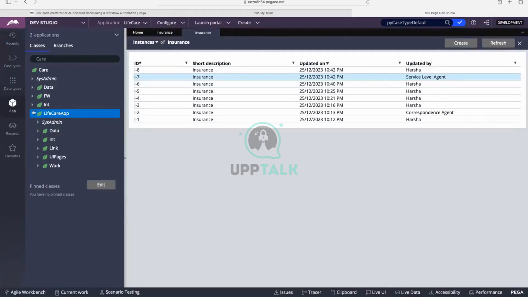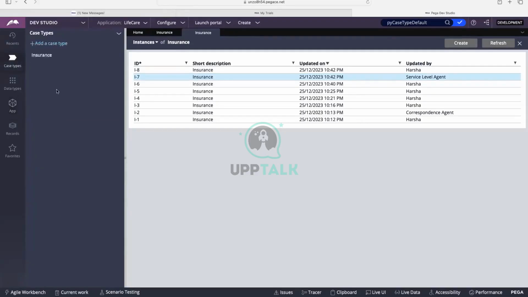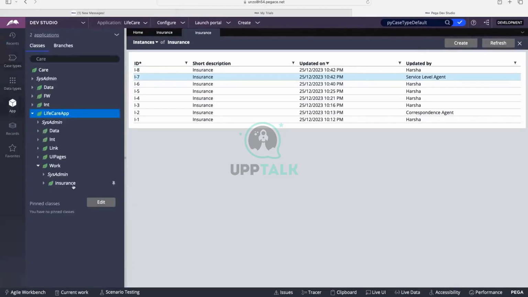Any questions till now? I can understand that you might be having some confusion. If I expand any of this, for example, inside Work, we are showing Insurance, because inside the Live Care application we have only one case type, that is Insurance. This one. That's why one case type is coming here.